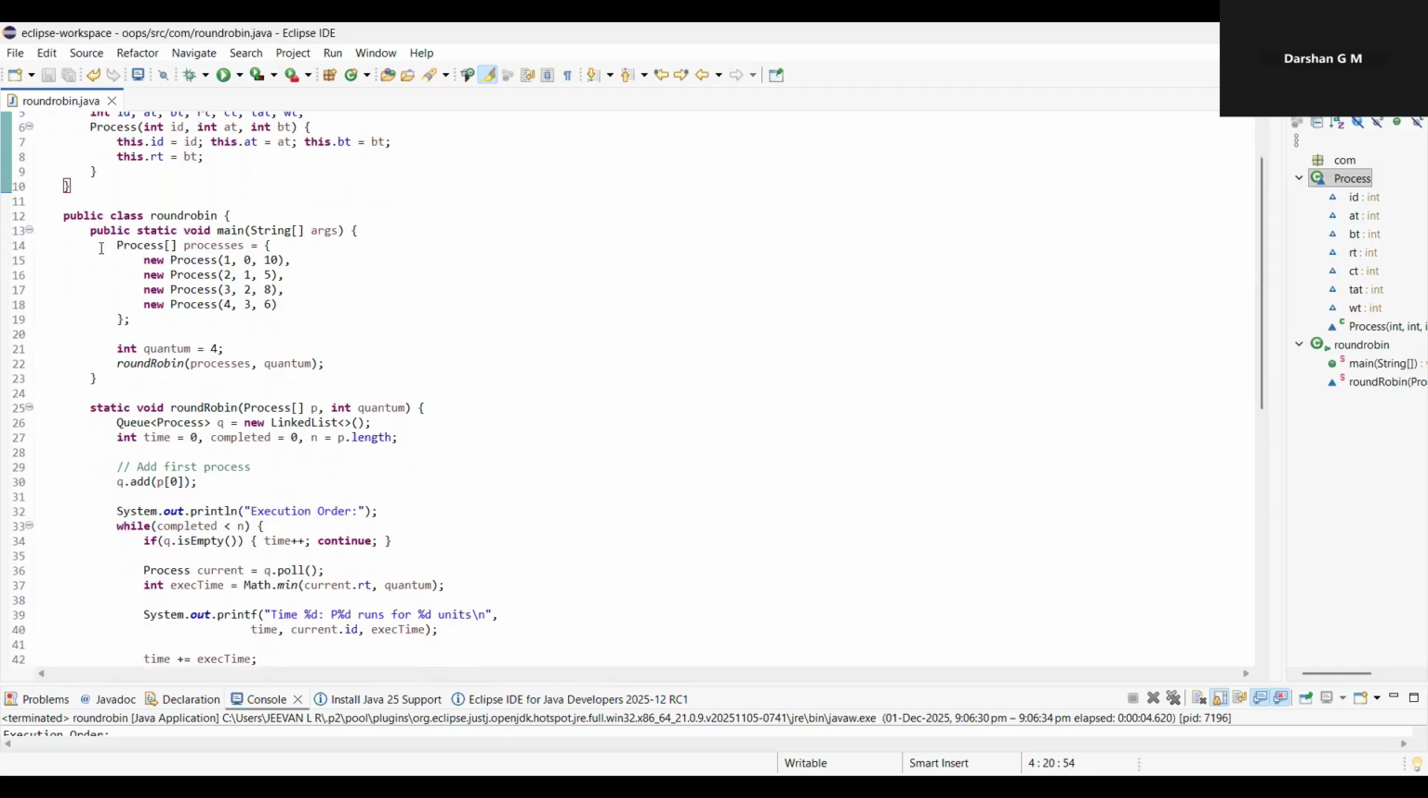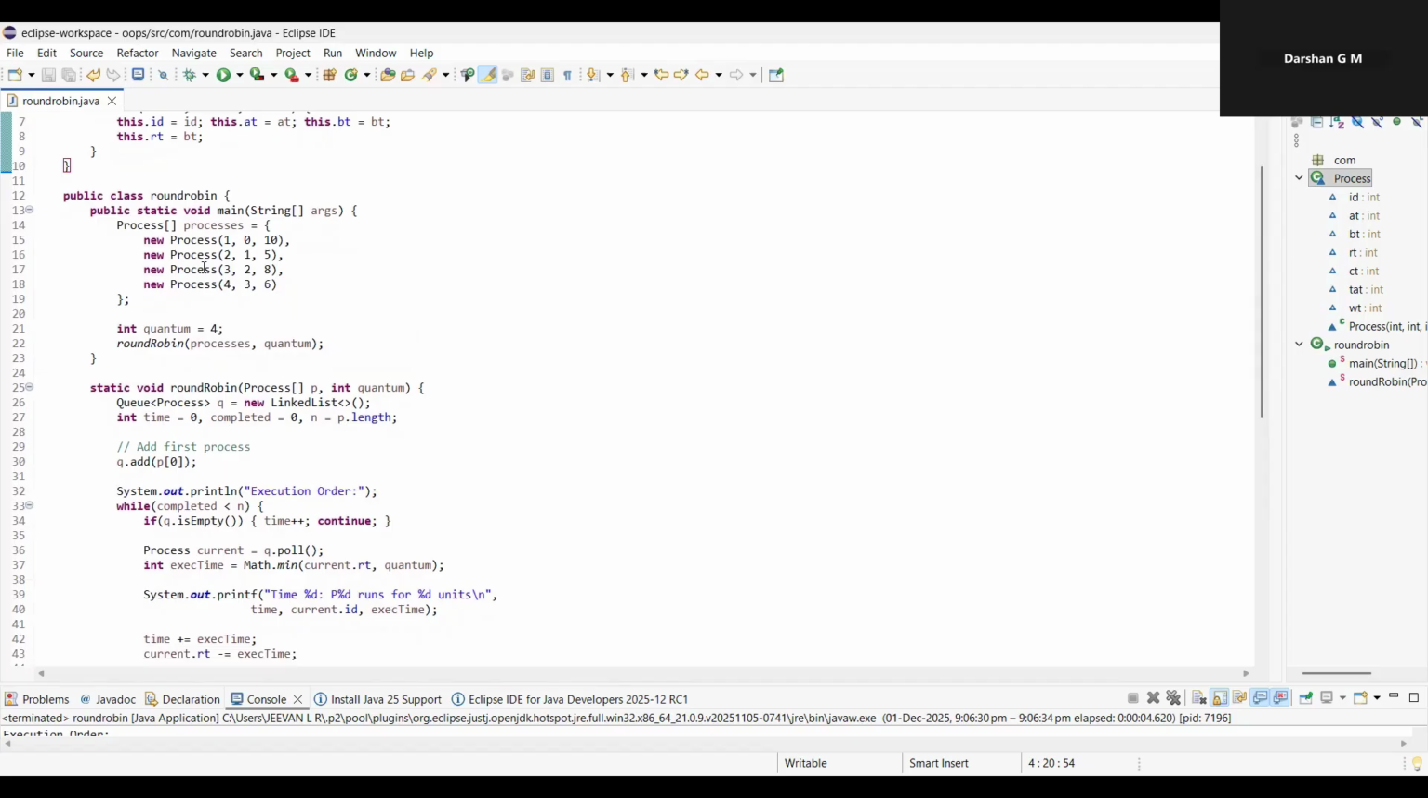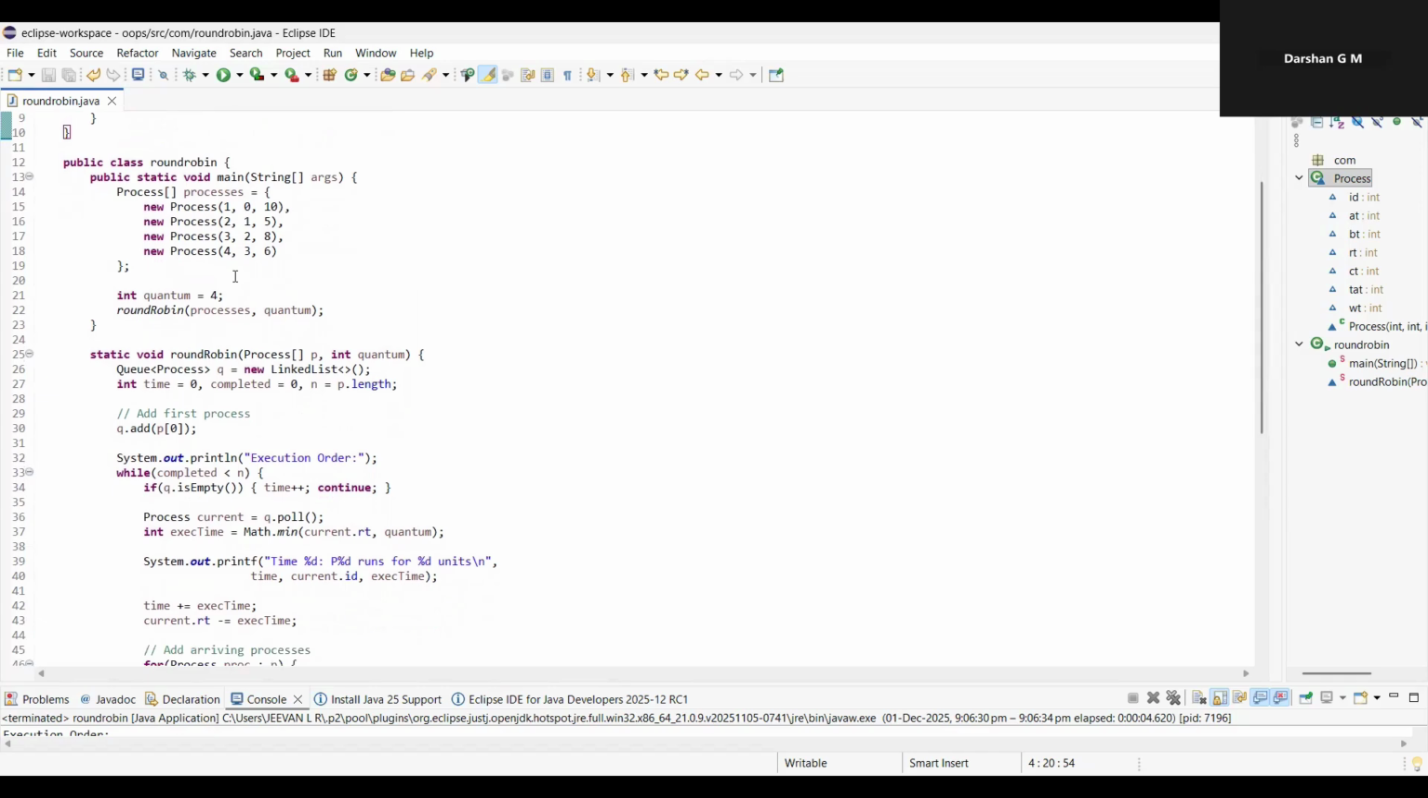Then comes the main program. Inside the main method, we are creating four processes. Each process has different arrival and burst times. Each process gets 4 units of CPU time before switching. Finally, we call the round robin function.